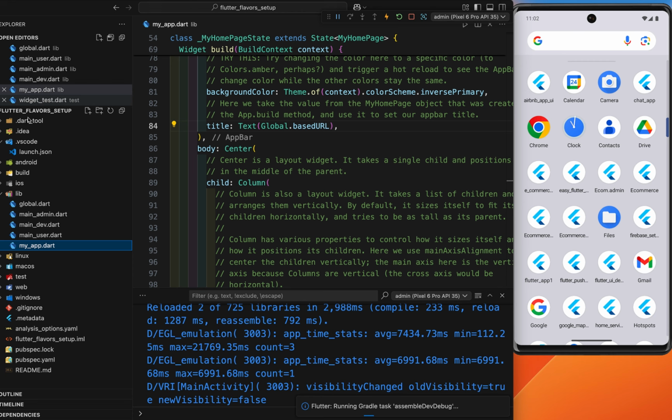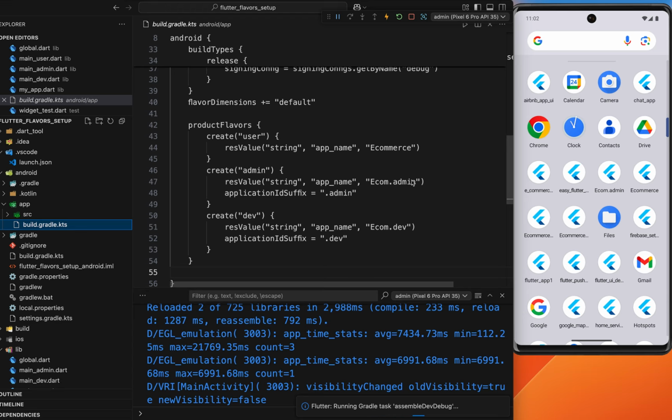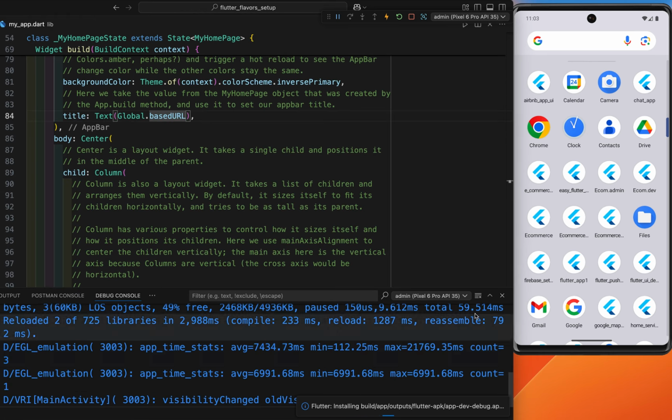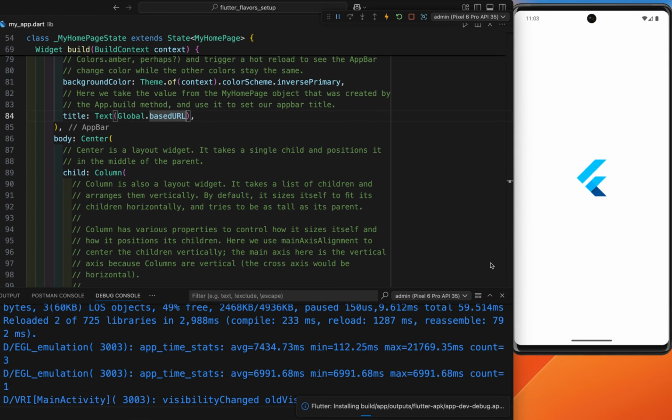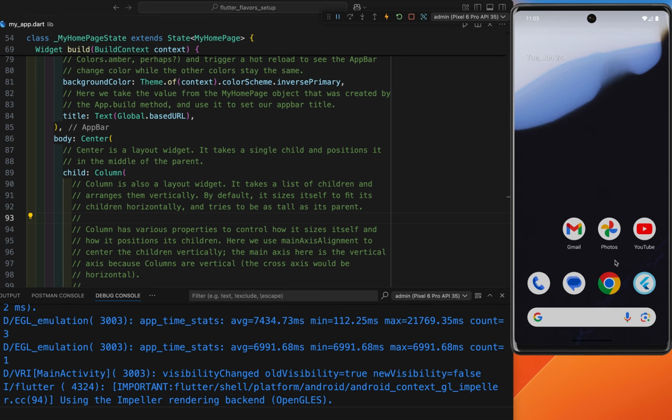That is the name we have set here. In the Android app build.gradle, we have set ecom.admin and ecom.dev. The same name will reflect here. See, ecom.dev. We have successfully set up the Flutter flavor in both the Android and iOS platforms. In the app bar, you can see the dev app. Same for the user app as well.